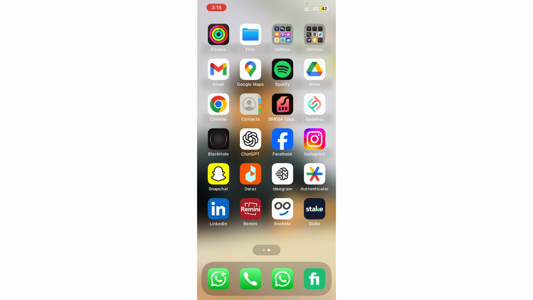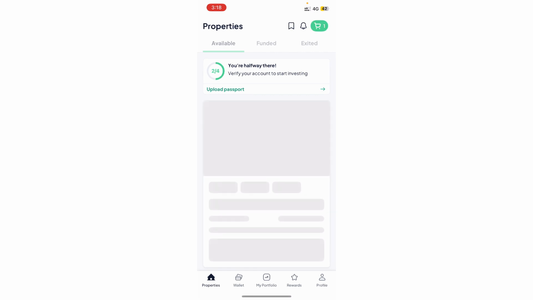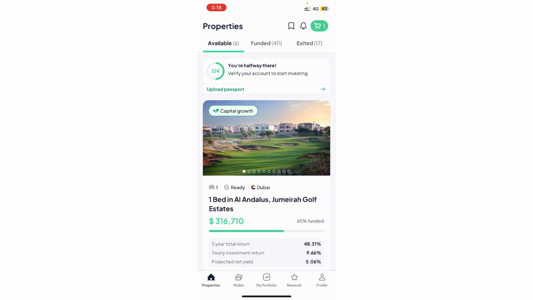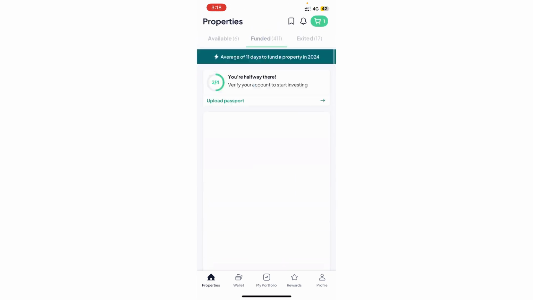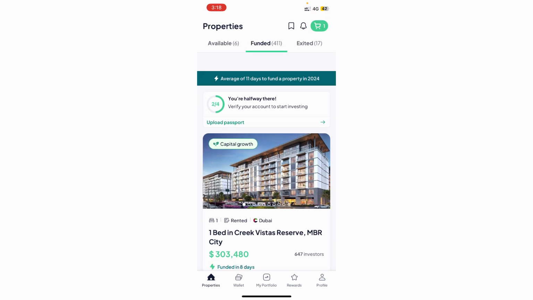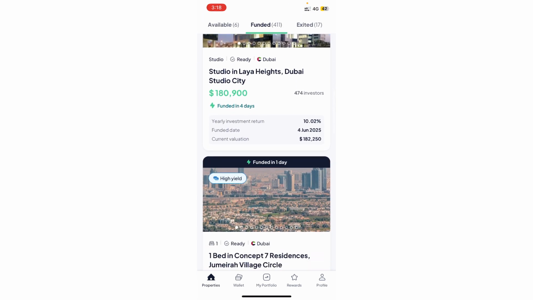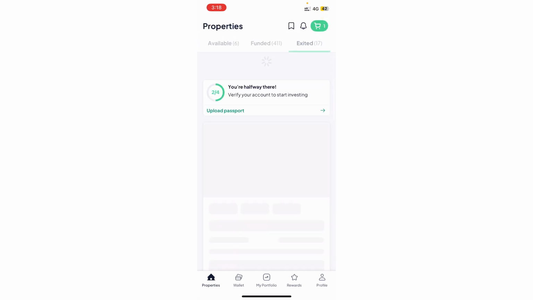So first of all, what we have to do, simply we have to click on Stake, and after clicking on this we have to wait for a few seconds. So as you can see now, three types of properties are provided here. The first one is available and the second one is funded. If you want to check out the funded ones, these are also provided here. If you want to go to the exited properties, these are also provided here.